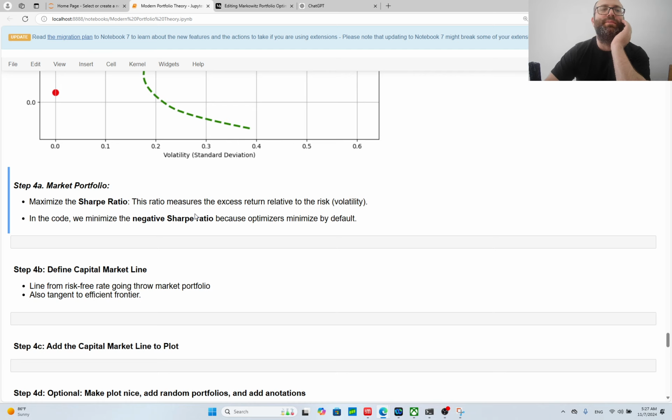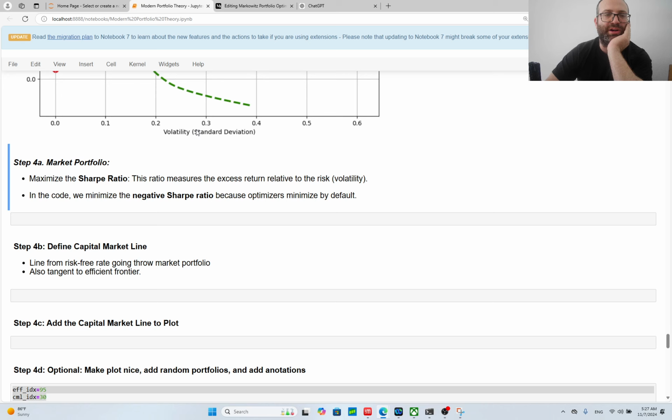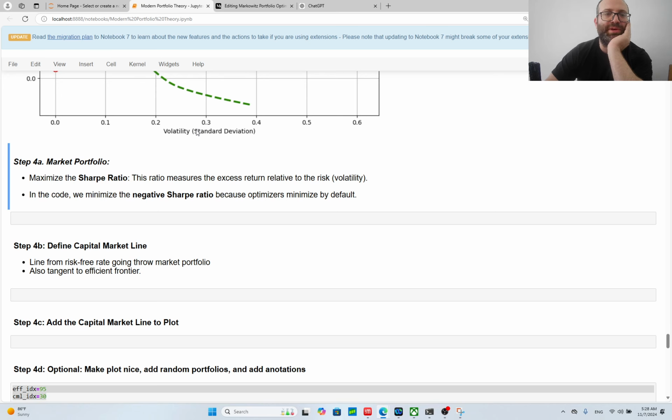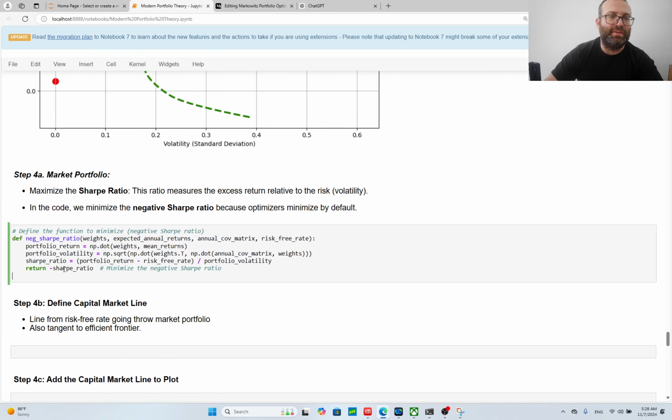So now let's maximize the Sharpe ratio so we can get the market portfolio here, right? The Sharpe ratio, of course, measures the excess return relative to risk, excess return over the benchmark risk-free rate relative to risk. But because the package minimizes, we're going to actually minimize the negative Sharpe ratio, which is the same as maximizing the Sharpe ratio. So first, let's define a function for the negative Sharpe ratio. So it'll be this function. It'll be weights.